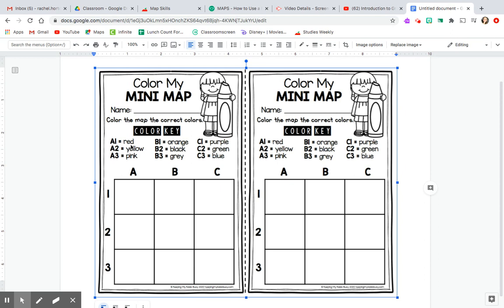A1 is red. Okay, so I'm going to get my red crayon out. I'm going to use my marker on my computer. And I'm going to color in A1. So I need to go to column A and go all the way down to row 1. This box right here is column A, row 1. So I'm going to color in a little bit here. Column A and row 1 is red.